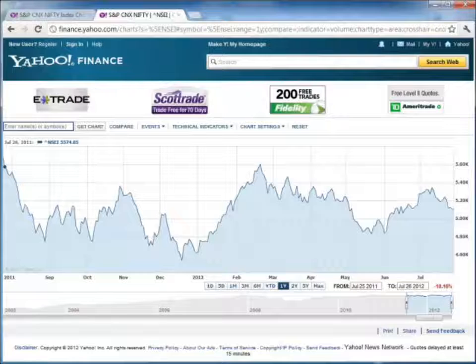Now here we are in Yahoo Finance, and once again I have the same chart up that we had previously. This might be a day later, but it's more or less the same chart. It's from July 2011 to July 2012 of the Nifty index, and what we are going to do is plot the rate of change indicator and see exactly what it looks like, and from that we'll try and figure out a trading strategy with it as well.